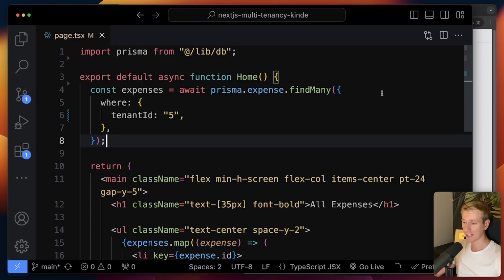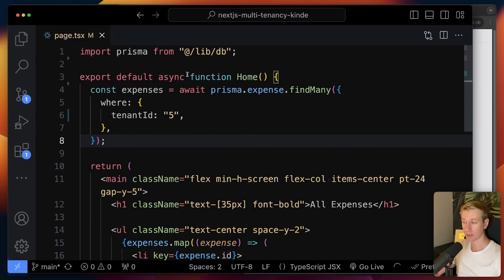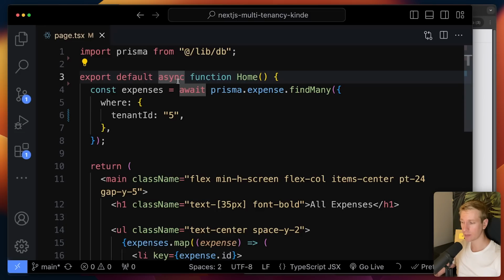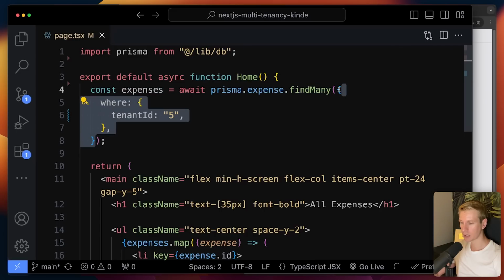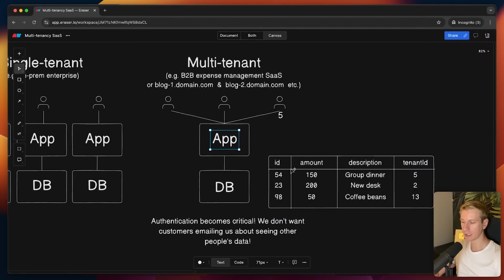So let's say I'm actually trying to list out all the expenses for a particular tenant. So here in the Next.js app router, I can use a server component with async await. And here I'm using an ORM, Prisma. So here I can use prisma.expense. Let's say we're building a B2B expense management app, so we want to list all the expenses. I can use expense.findMany. But if I leave off this filter, if I just do this, it will get all of the expenses from my database. So it would get all of these, all of the data here. But remember, this tenant should not get access to the data of the other tenants.